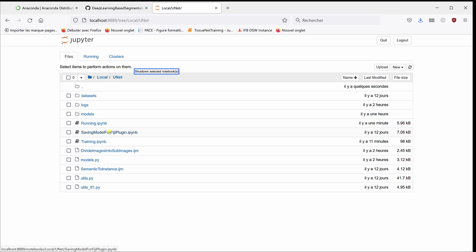But the main thing is that in Fiji, we need to use TensorFlow 1. That's how CSBDeep was implemented. And here we're using TensorFlow 2. So we're going to need to define a new virtual environment in TensorFlow 1. We'll open the model that we just trained, and then we'll save it in the TensorFlow 1 environment so we can then use it in Fiji.